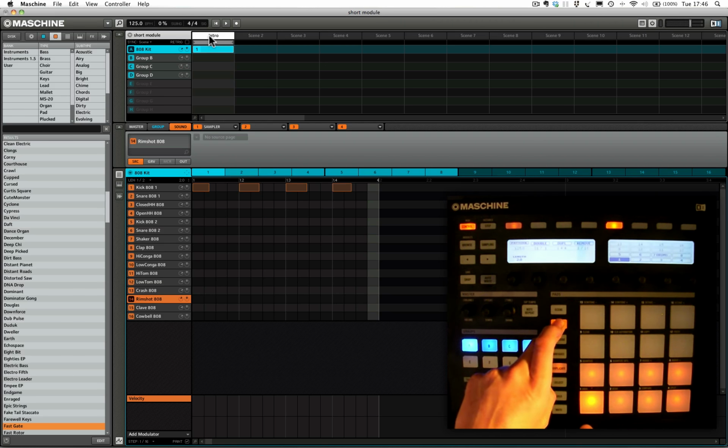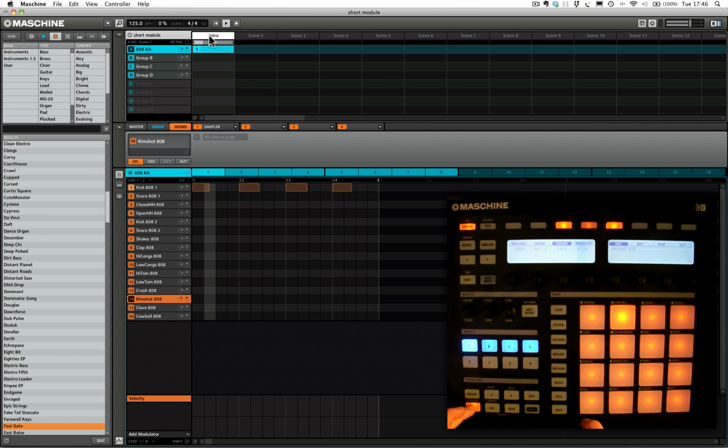We'll go for pattern 1, which is just the kick drum. You can see because that kick drum's only 1 bar long, the scene at the moment is only 1 bar long.